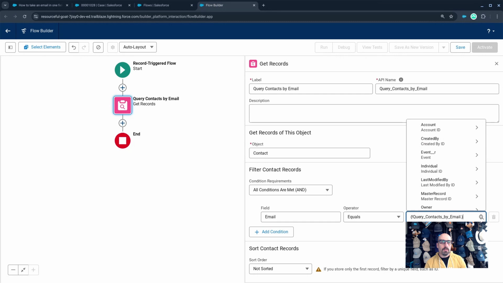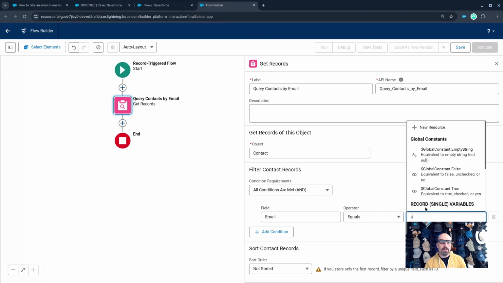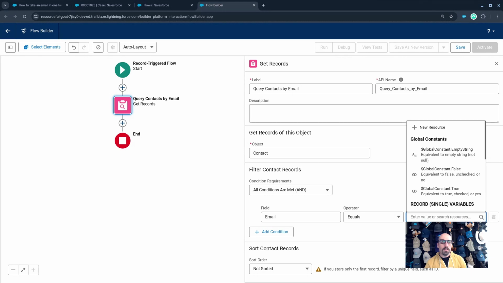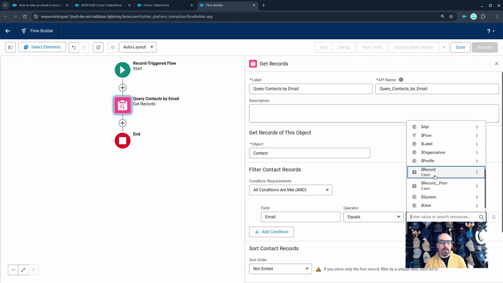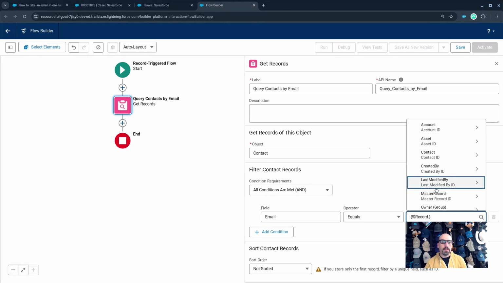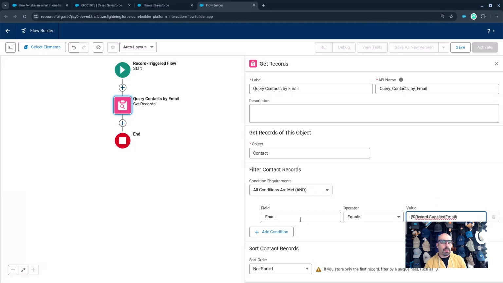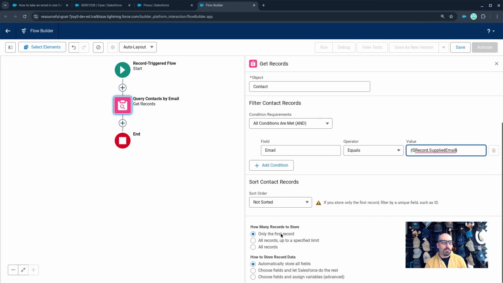Nope, not that one. It's the supplied record. It's the trigger record. What is the name of that variable? Record. Here we go. And it's going to be email. There it is, supplied email. That's the one I was looking for. Supplied email. And yes, that is email address. So the API name, the field name is supplied email, and the label is email address. That's perfect. Where this is equal to that, we're going to just get the first one. We don't need more than one.